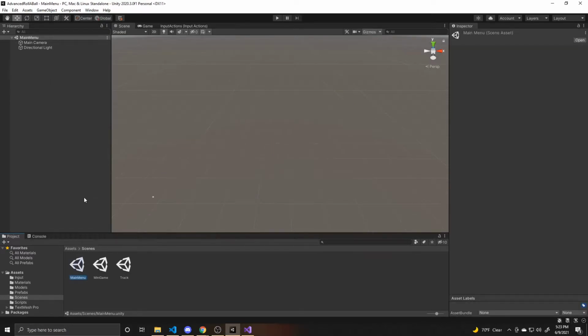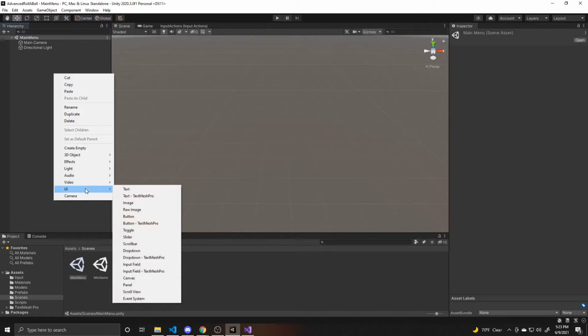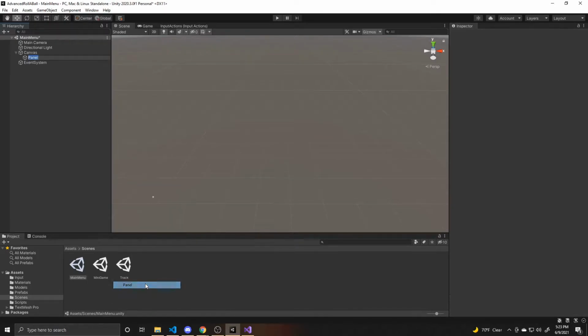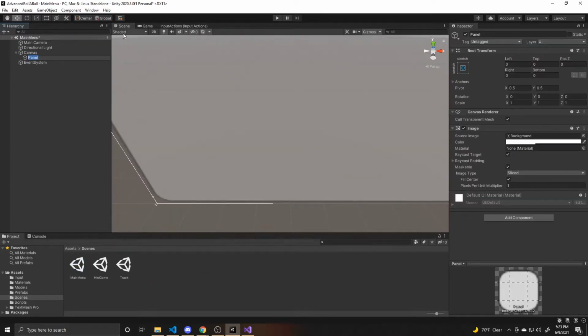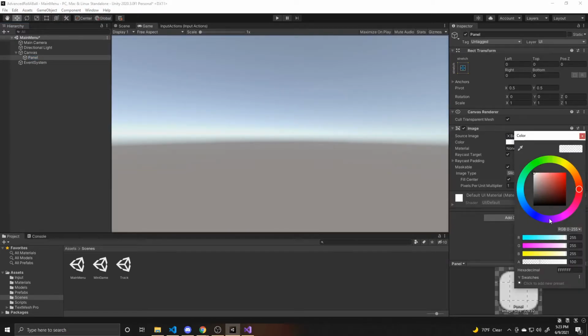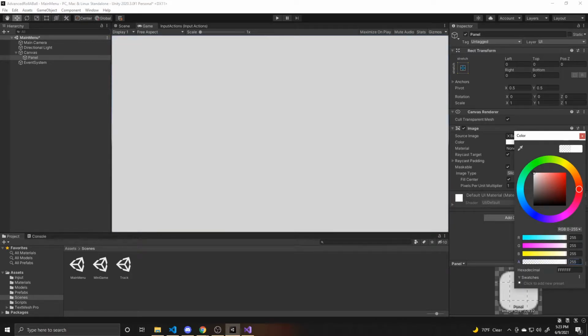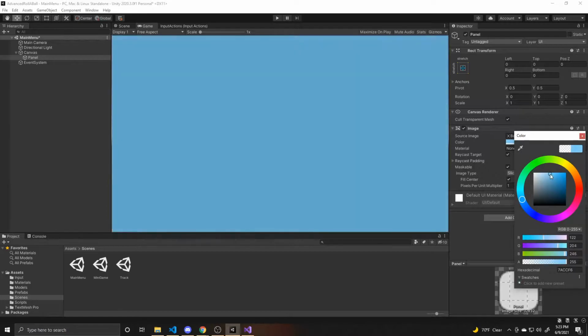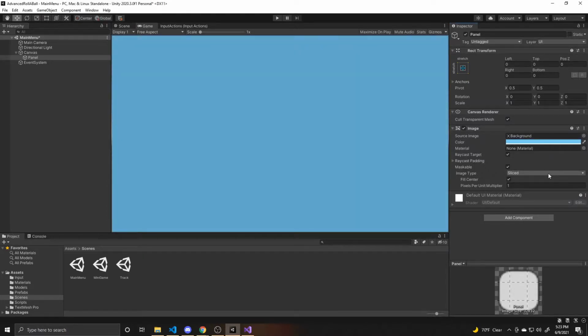And then we'll go there, and I'm going to create a canvas by making a panel. And then I'll go over to the game view so you can see what it'll look like. And I'm going to change this color's alpha channel to be 255, so that way it has no transparency. And then I'm just going to give it a random light bluish color. And that'll be the background for our menu.